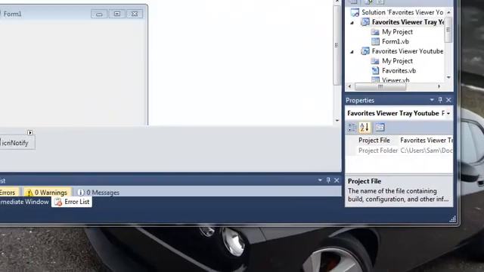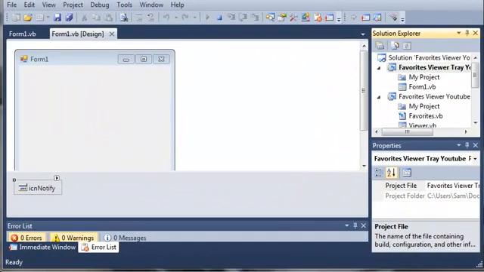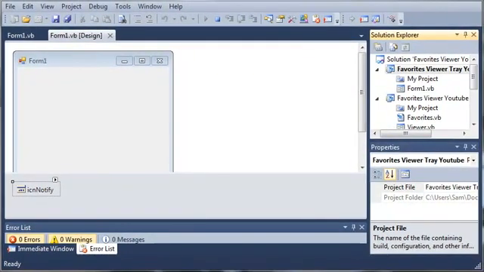So what we're going to be doing in the next tutorial is learning how to make it show a menu whenever they right click it so they can view their favorites.